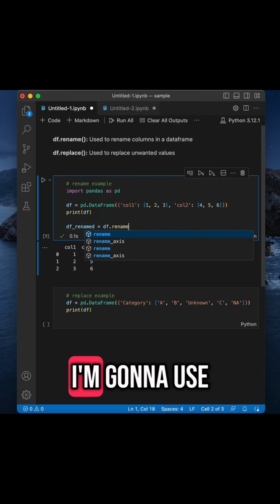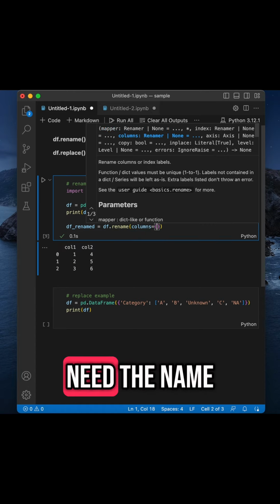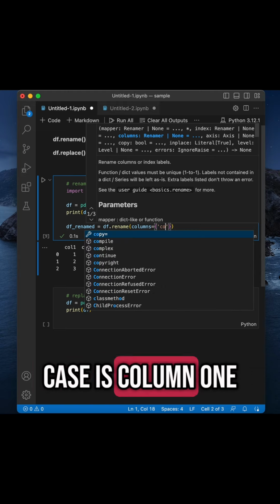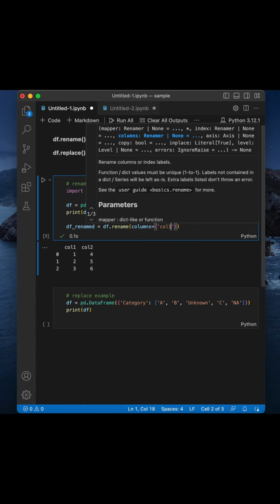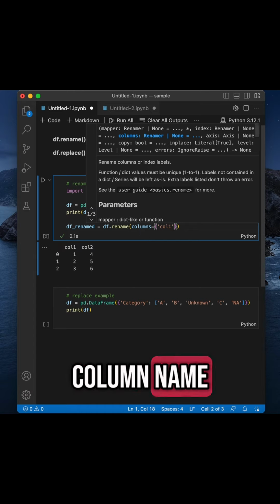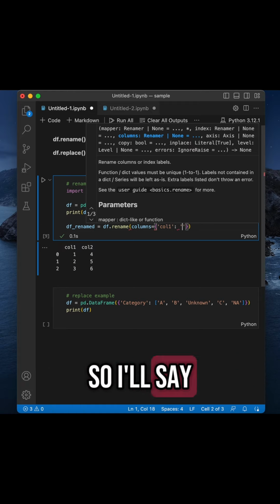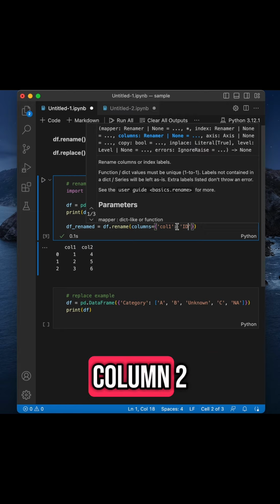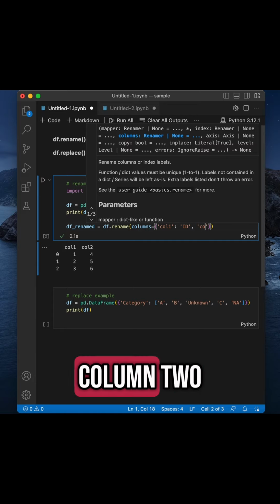Now in parentheses, I'm going to use the following syntax. I'll say columns equals, and then in curly brackets, we need the name of the column you want to rename, which in this case is column 1. And because it's the name of a column, it needs to be in quotation marks. Following the existing column name, you need a colon, and then whatever you want to rename this column. So I'll say ID. Now you could stop here, but I also want to rename column 2. So I'm going to add a comma and do the same thing for column 2.